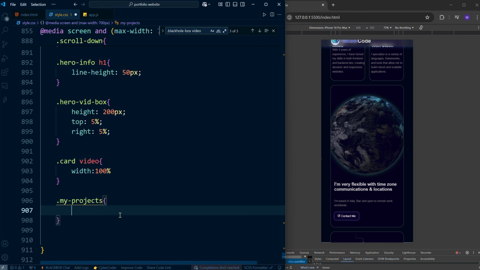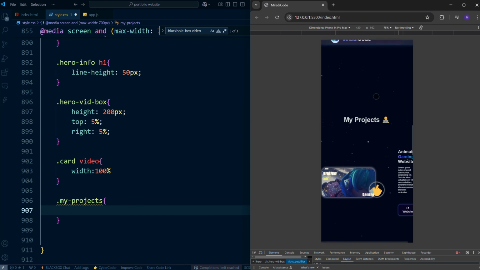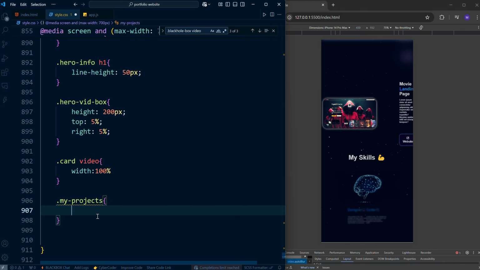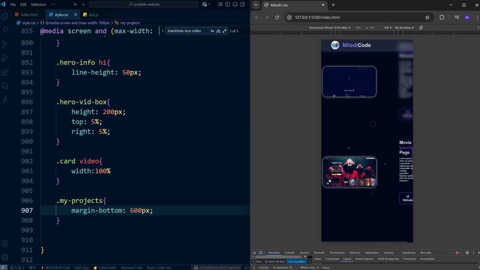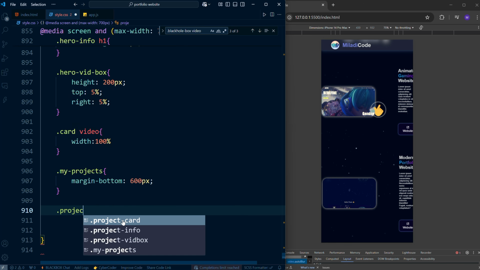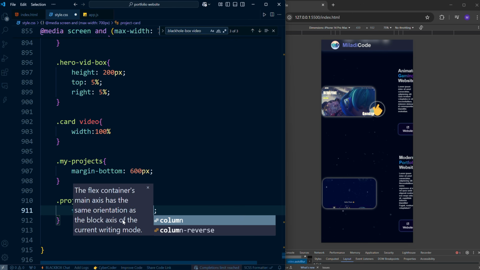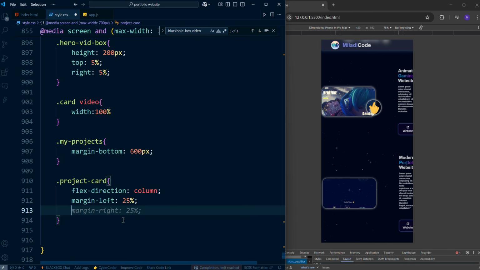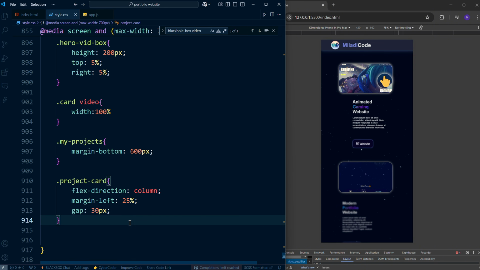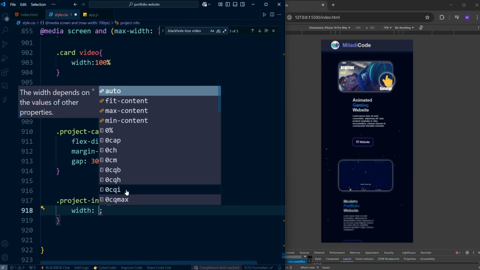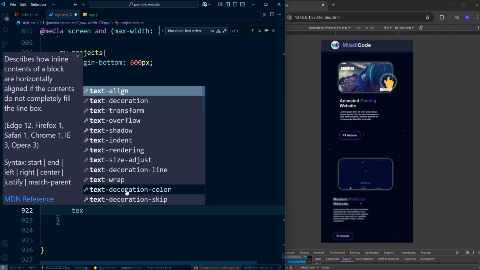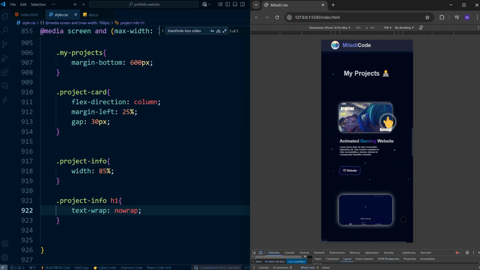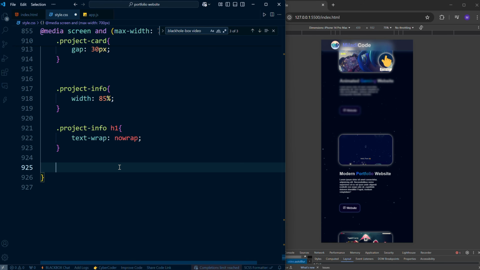The My Project section requires a bottom margin of 600px, and the project card should have a column-based flex direction with a 20% left margin and a 30px gap. The project info class should have its width set to 85%, while the H1 inside it should have no text wrapping, and the paragraph should have a maximum width of 300px.